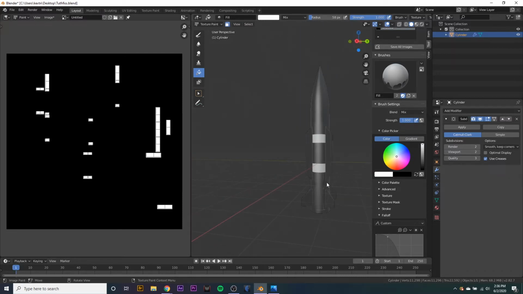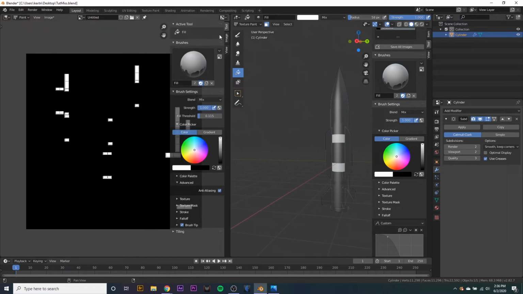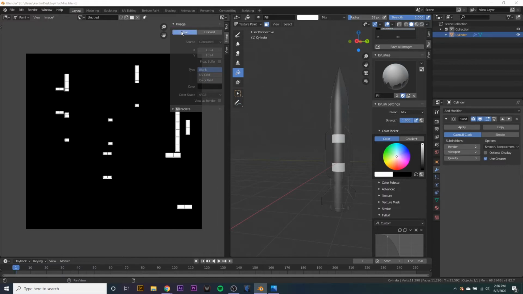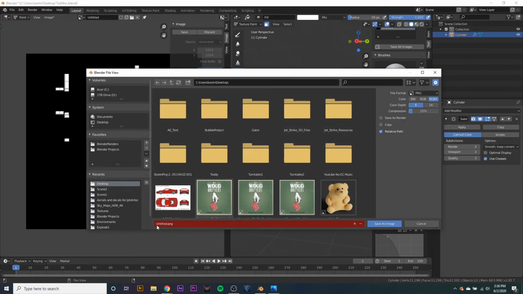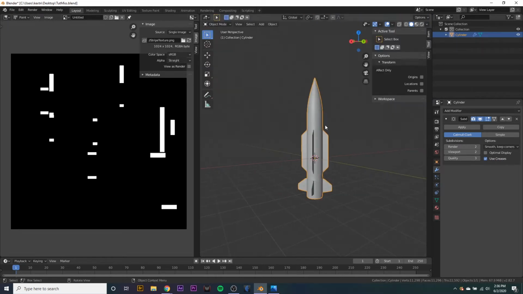All right, so now that we have that done, we can go over here to this image and we may actually want to save it. So hit N to bring up the toolbox, go to Image and hit Save, and save the image somewhere where you can find it. And now you can go back into object mode over here.